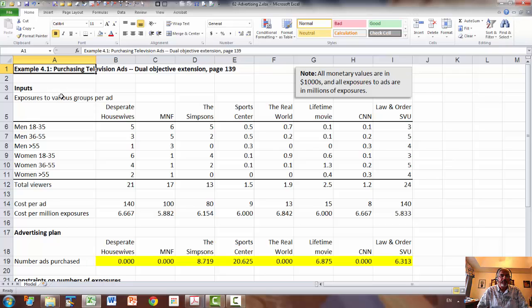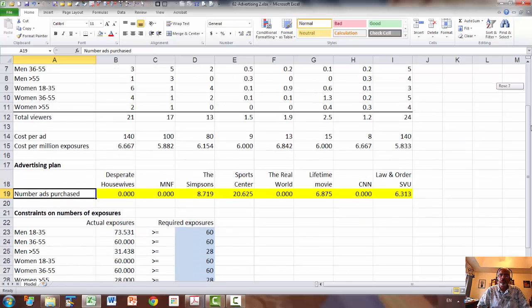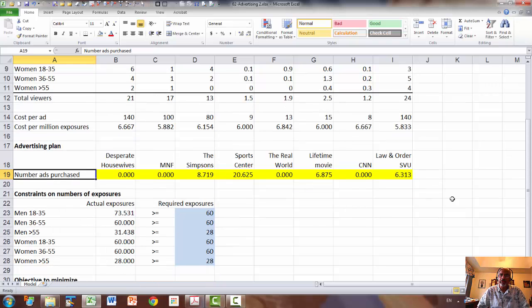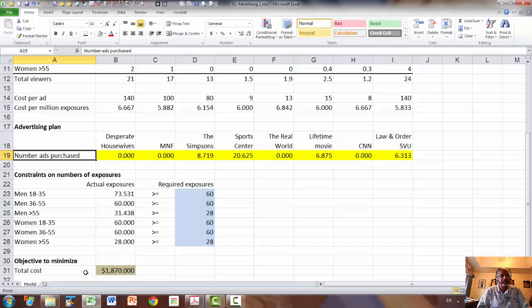Now we're going to take the purchasing of television ads example that we worked and consider a case where we have two objective functions and how can we deal with that. Now let's look at what the two objectives could be. Suppose we want to minimize the cost of advertising and also maximize the amount of exposures that we gain. Okay. Meeting the minimum requirement, but we want to maximize it. We want to minimize cost, we want to maximize the exposures. How can we do that?